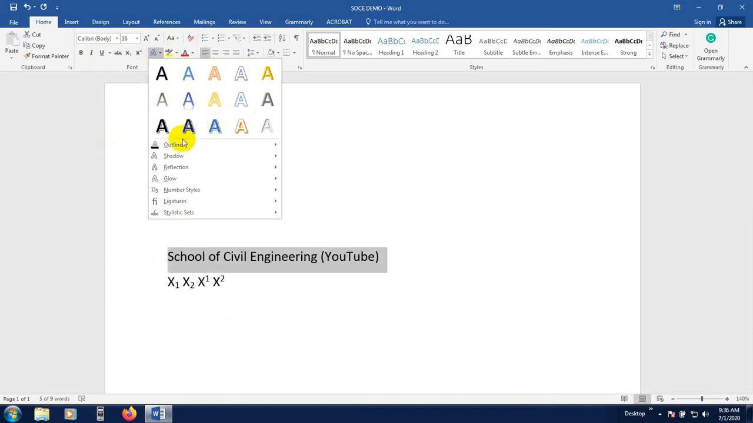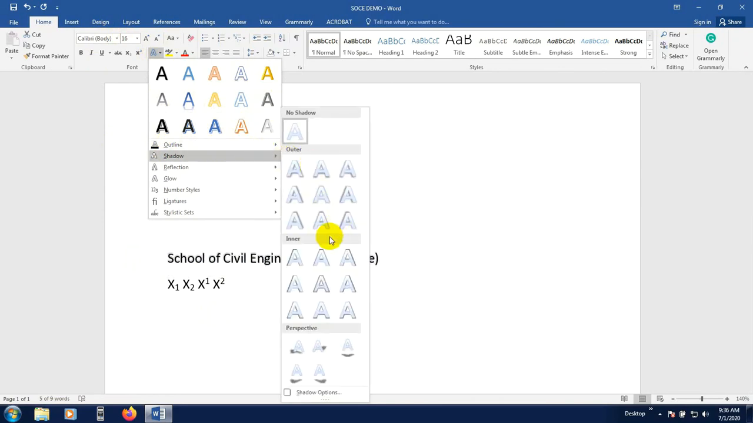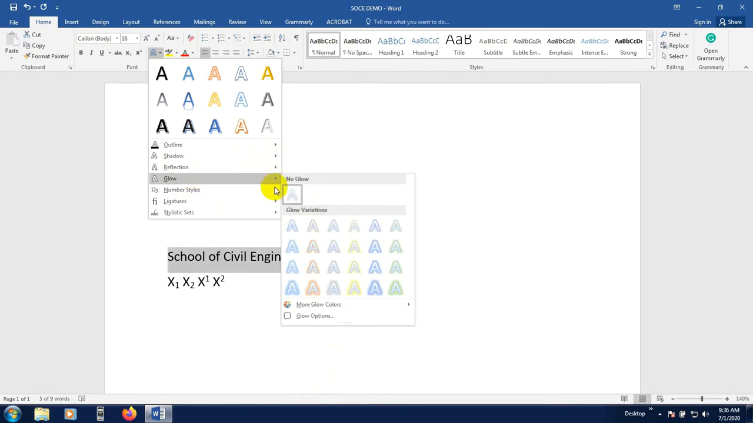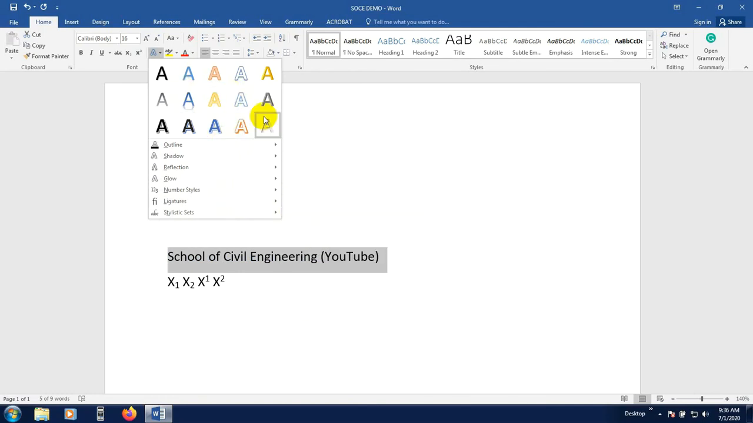And also from here you can use the color, shadow. They have different types of shadow, like the 3D view or many things. Then there is the reflection. They have many types of reflection here actually, so you can use that. That's the glow. So from here you can use any of it. Okay, so actually in this way you can use that tab.